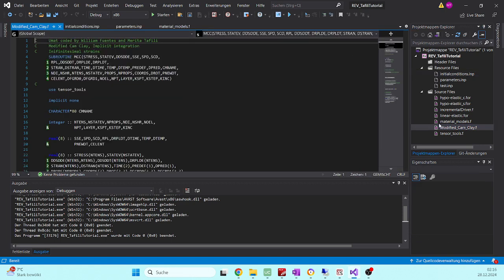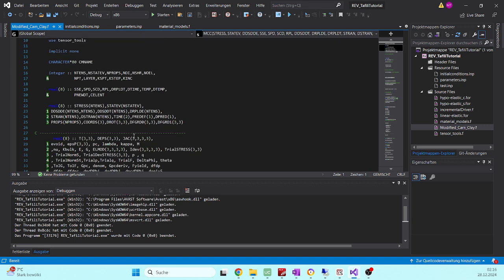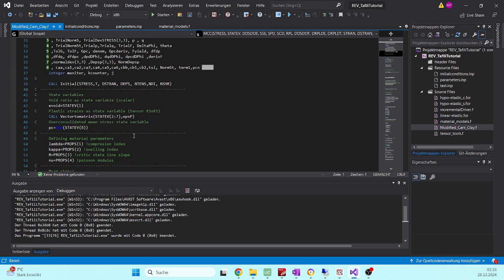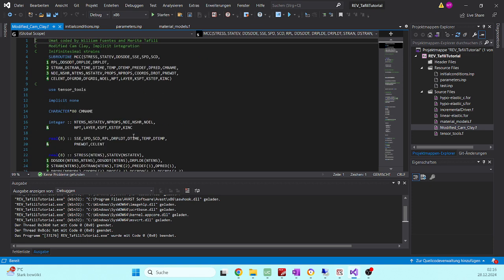The UMAT is here. You will have the source code. The UMAT was originally coded by my master thesis supervisor, William Fuentes, and I further modified the UMAT to fit with our needs. It is coded with an implicit integration, and we won't go into the details of the code. However, we will do different simulations.